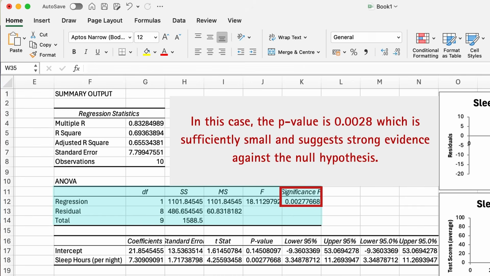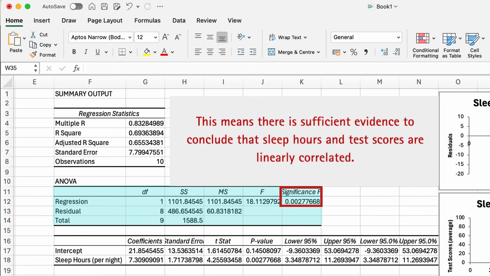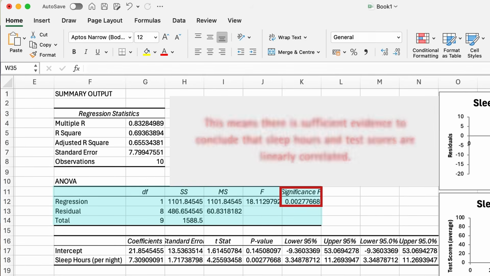In this case, the p-value is 0.0028, which is sufficiently small and suggests strong evidence against the null hypothesis. This means there is sufficient evidence to conclude that sleep hours and test scores are linearly correlated.